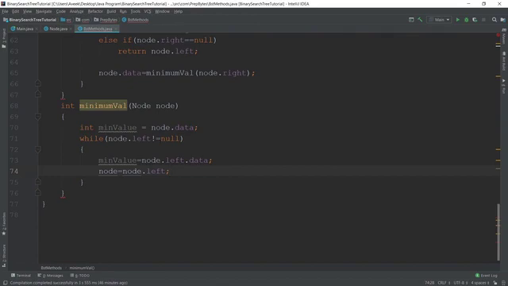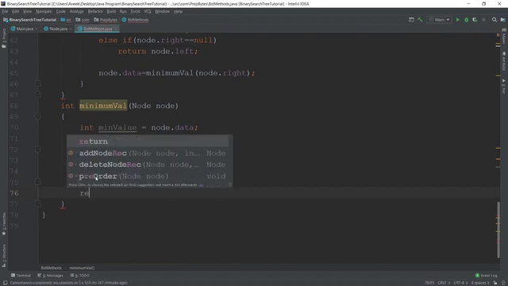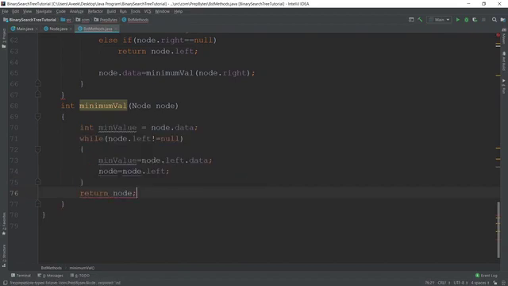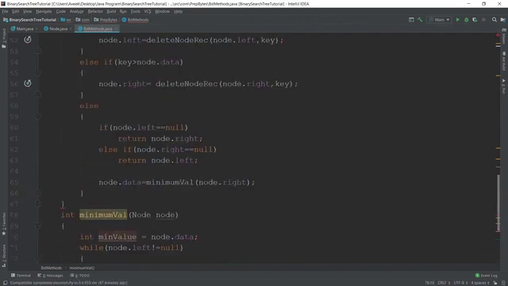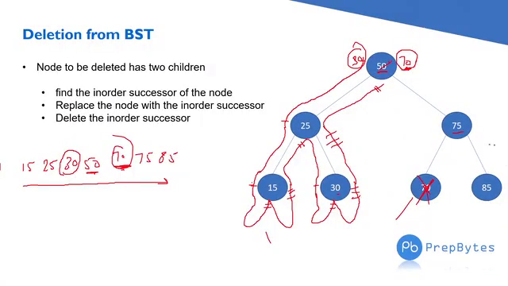Now node dot left is null. Why? Because 70 is the leftmost element and I have to return this leftmost element. So I will simply return, not node, I will simply return the min value. Now this min value will be stored in node dot data. So what I have done is I have copied the 70, that is the minimum value of the right subtree, to 50. Now 70 is copied to 50. Now what I have to do? I have to delete this 70.